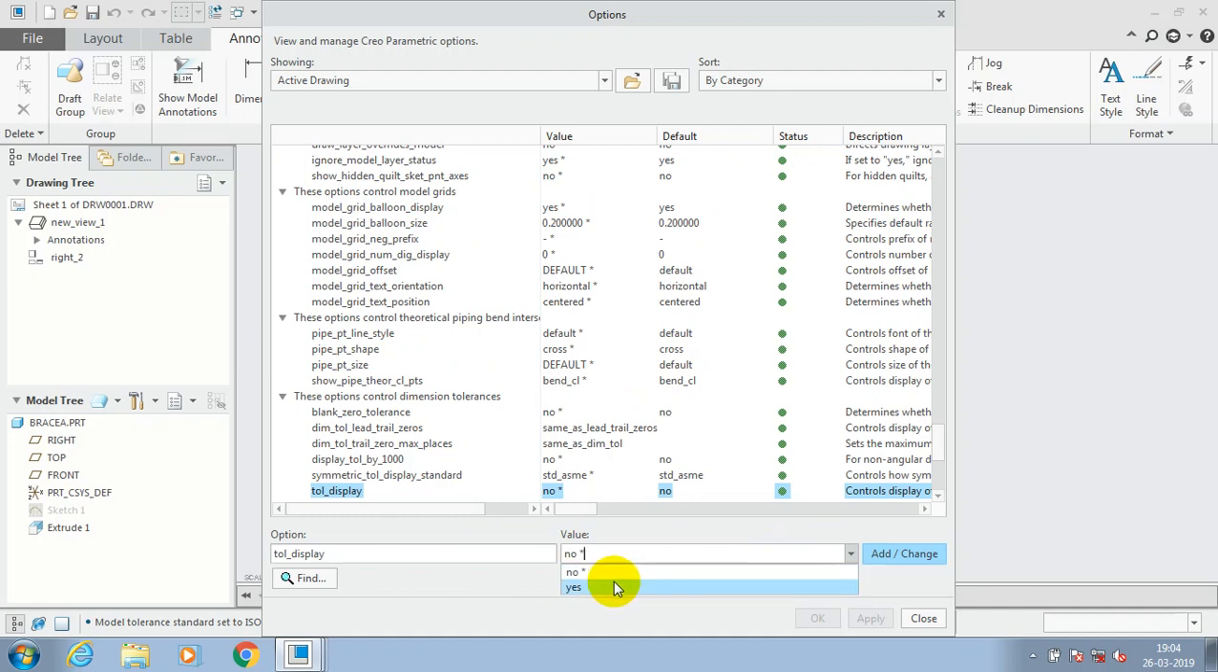In the tolerance display we have to specify the yes value, select add or change, apply this and click OK, and close this window. Make sure the tolerance display is set to yes.